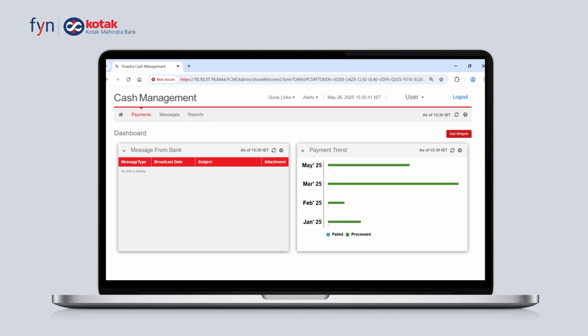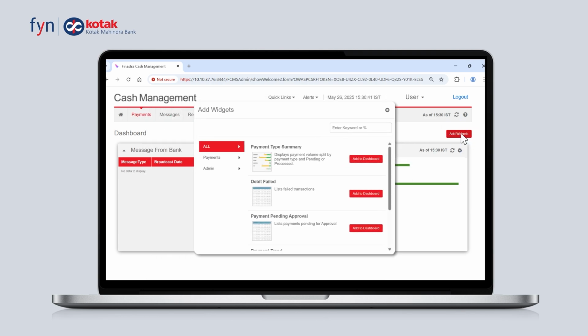CMS platform offers you various customization options to help you transact faster. Let us now look at the various types of customization options available in the CMS platform. Dashboard. The dashboard is designed to give you summary information about the key metrics.